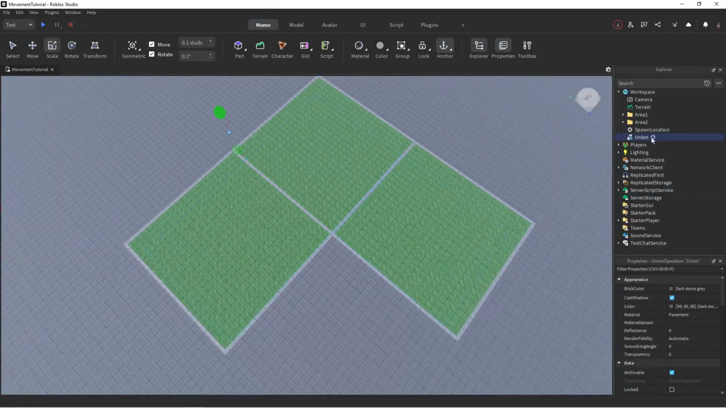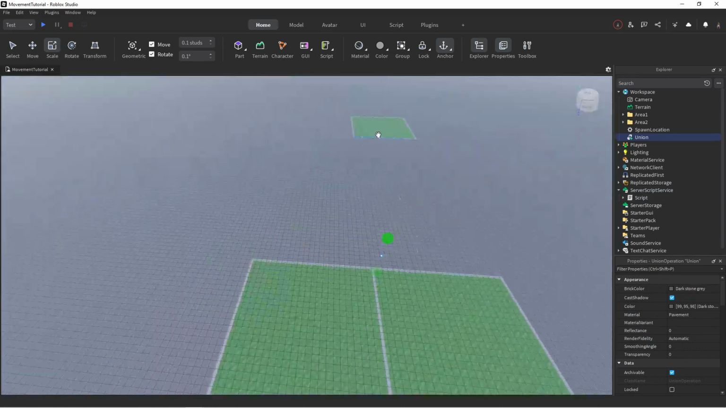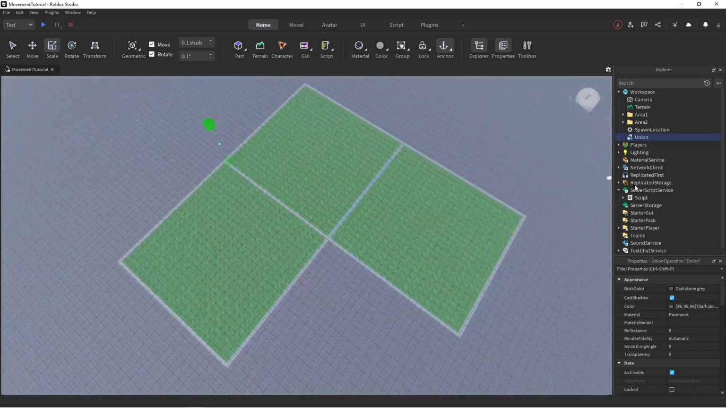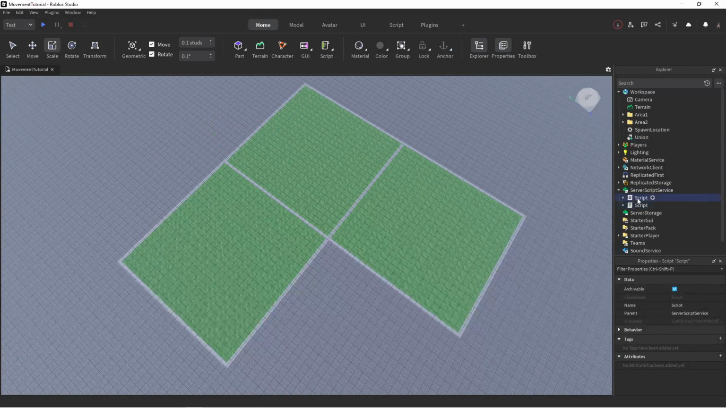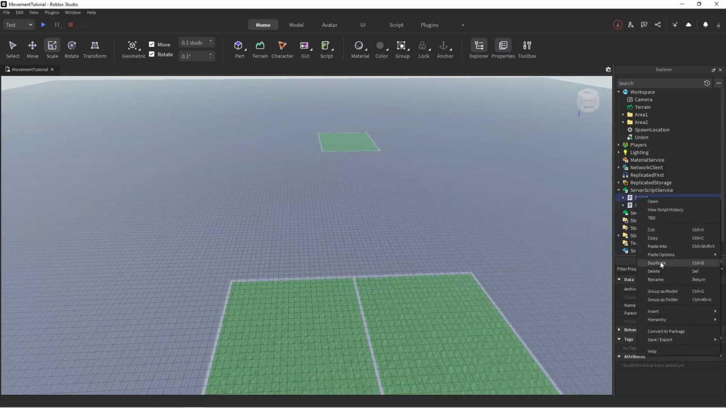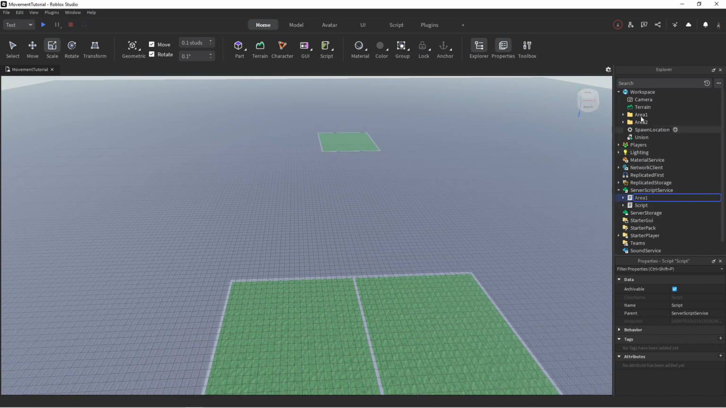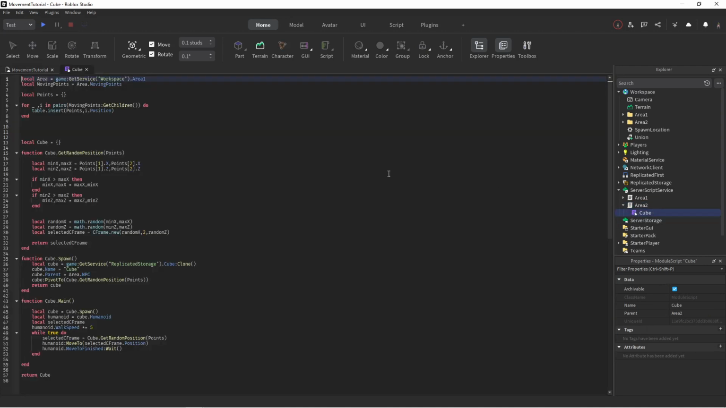Now that we have the area, you can write the script to make the cube move inside of this area. So from our previous tutorial, we already created the script to move the cube inside of this area. You can copy the script. So I will rename this to area 1 because this script belongs to area 1. So this will be area 2. Now inside the cube module script, instead of area 1, we can change it to area 2.